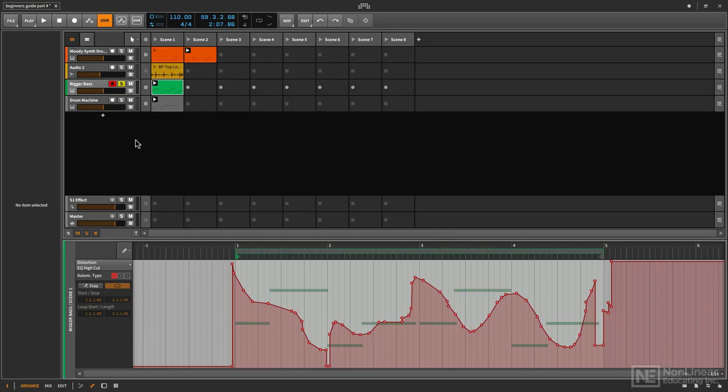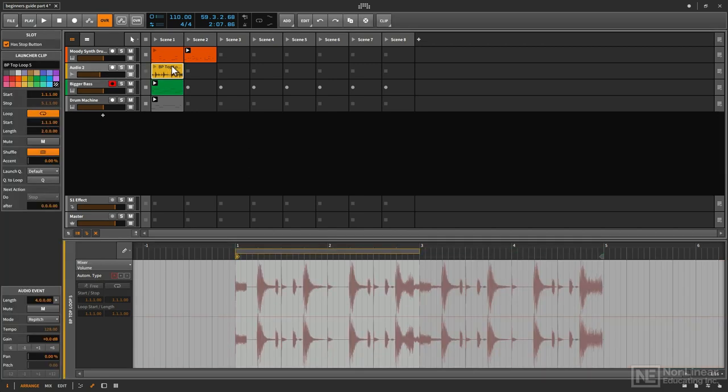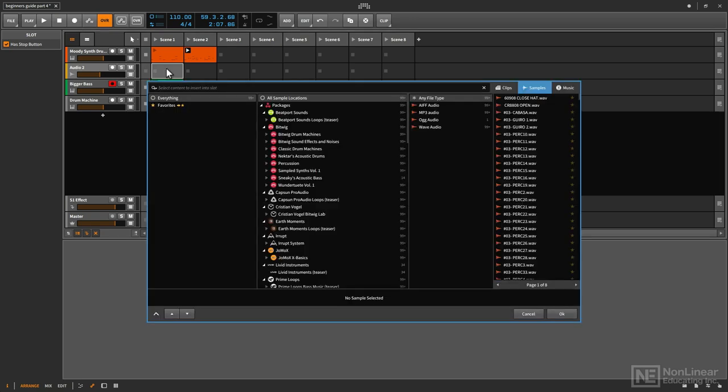Let's shift our focus back to working with audio, and more specifically, editing audio. I'm going to unsolo my bass track here, and I'm going to go up to track 2, which is my lone audio track. We brought in this top loop to slice it to a drum machine, so we no longer need this clip. I will delete it.